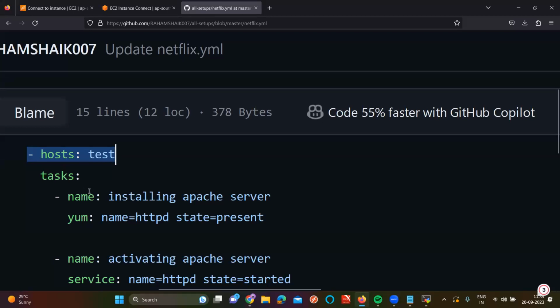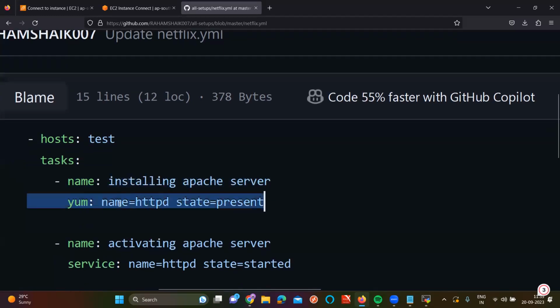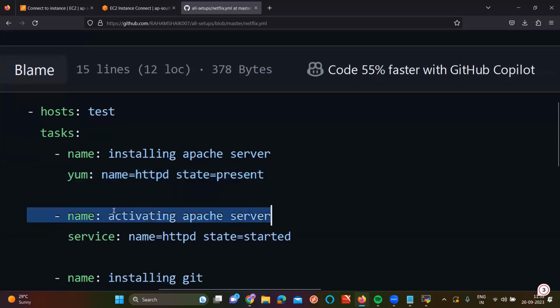Next, task. What is your task number 1? Apache means your web server. The web server is to show the front end part of the application. Correct or not, sir? You know how to install Apache? Use the yum module: name is equal to Apache, state is equal to present. What is your second task name? To activate the service, which module do you want to use? Service: name is equal to HTTP, state is equal to started.